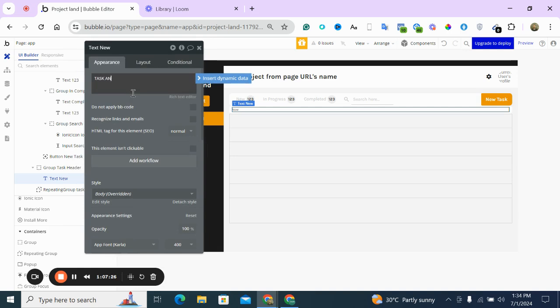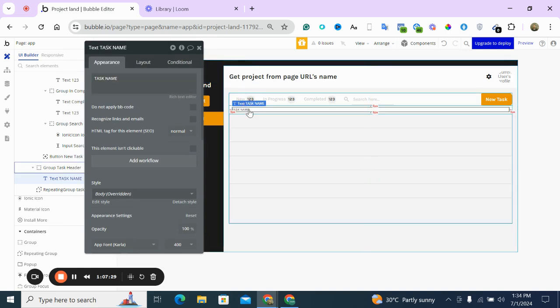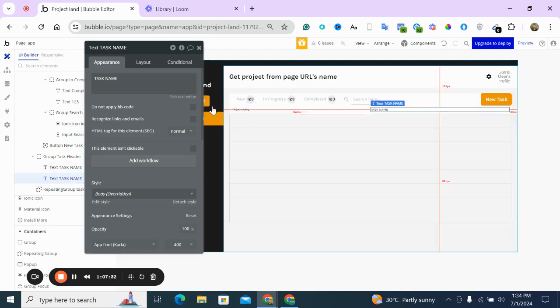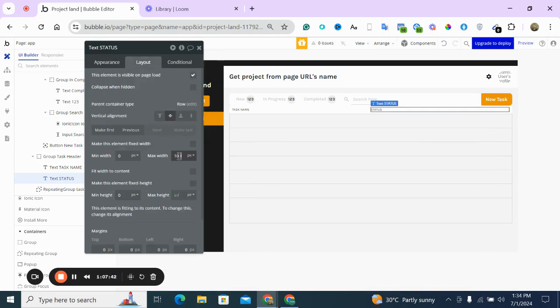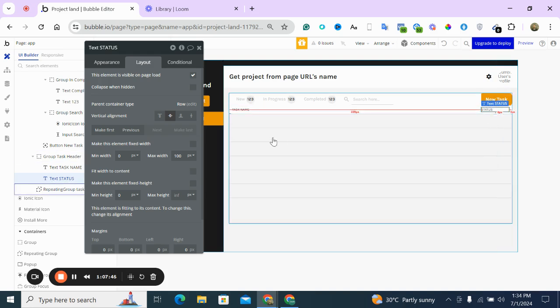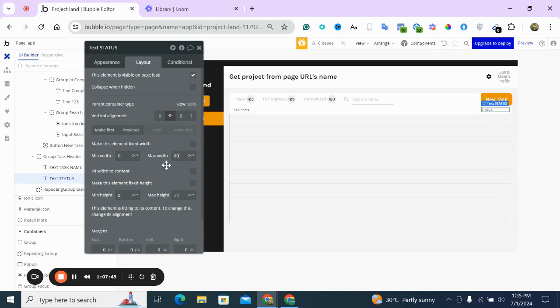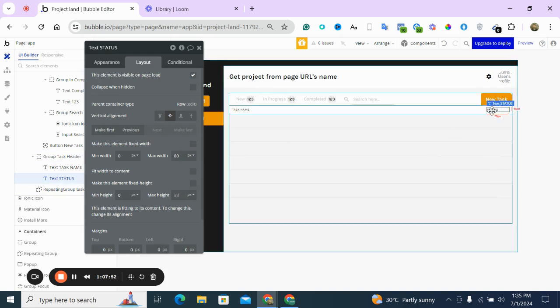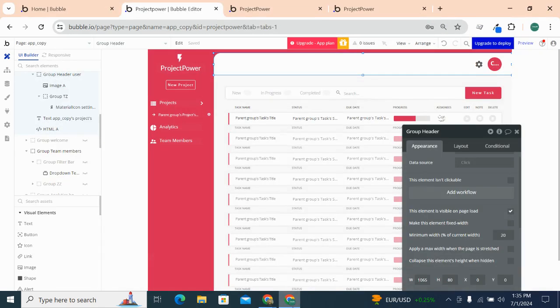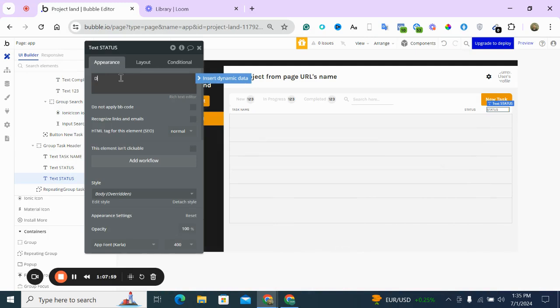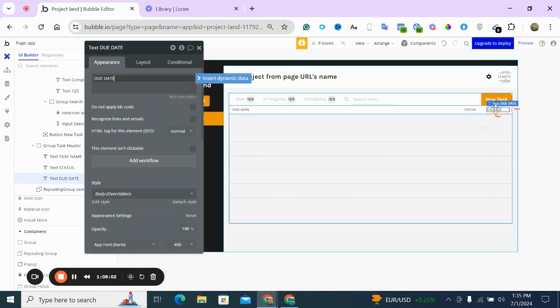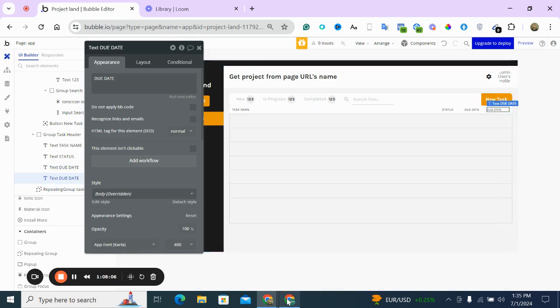So first of all, we have a task name. Copy and paste. Then we have status. Now I can make this to be max width of 80. Yeah. Copy and paste. Due date, same thing applies. Copy and paste. Progress. Progress, I will remove the max width.